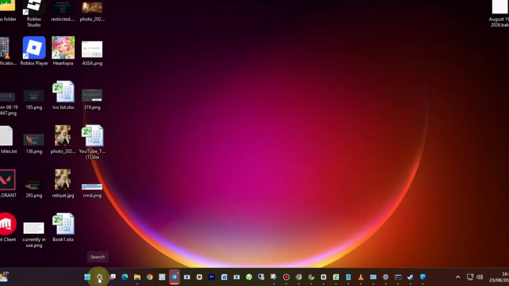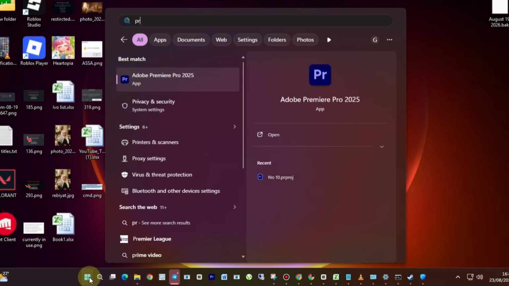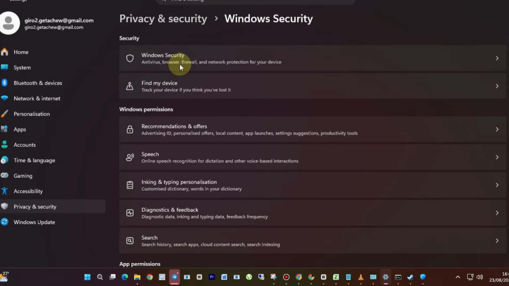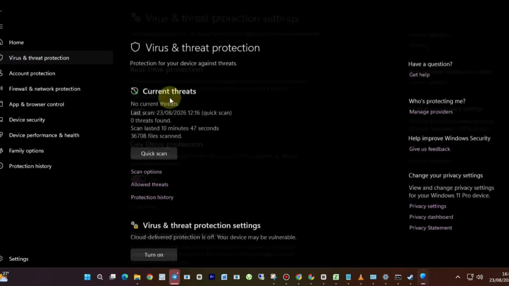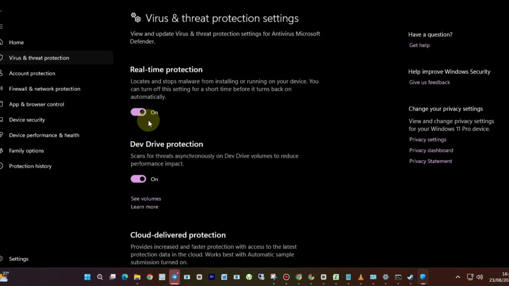Open Windows Settings and go to Privacy and Security. Then select Windows Security and open Virus and Threat Protection. Click Manage Settings and temporarily disable Real-Time Protection. After doing this, open Steam again and check whether the cloud sync is working.